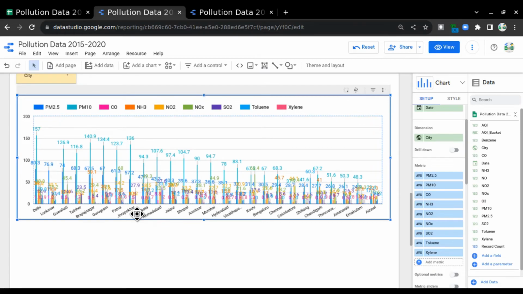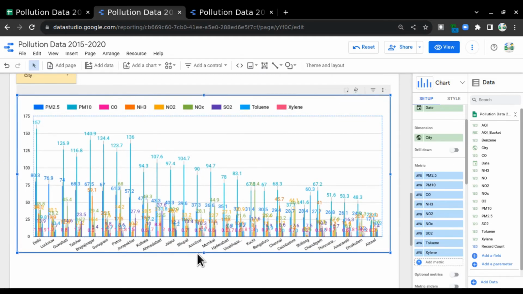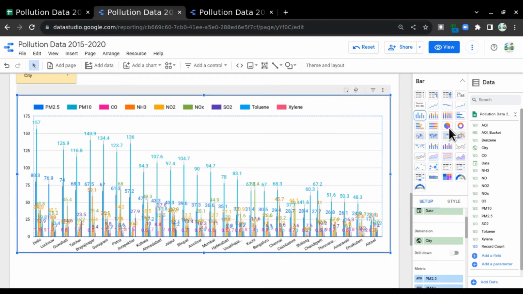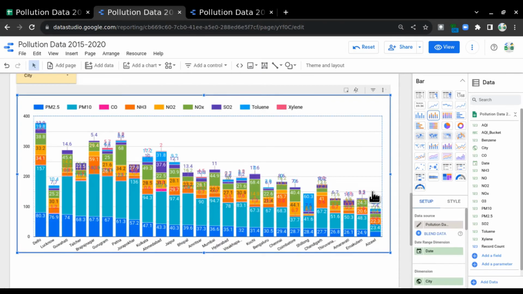I've created the graph, but as you can see, the graph has lots of data in it. So what I'm trying to do is create a graph in which the majority of the data can be accumulated within a single bar. That type of chart is known as a stacked one. I'll click on this bar chart, click on this down arrow, and select this stacked column chart. It will replace all the bars with one bar, and it will give a portion of it.